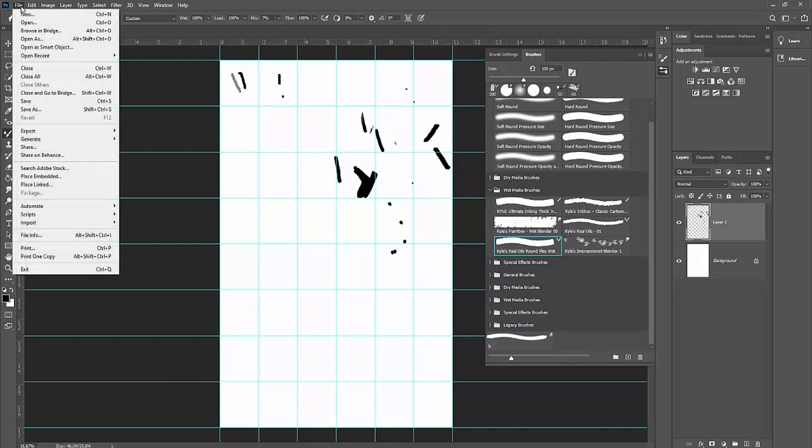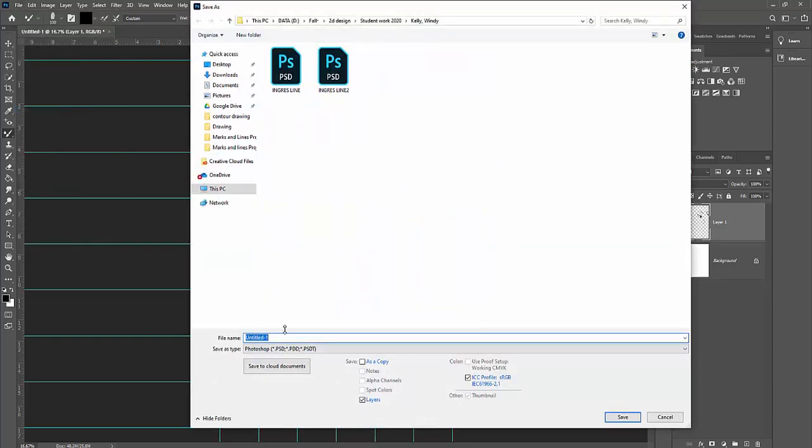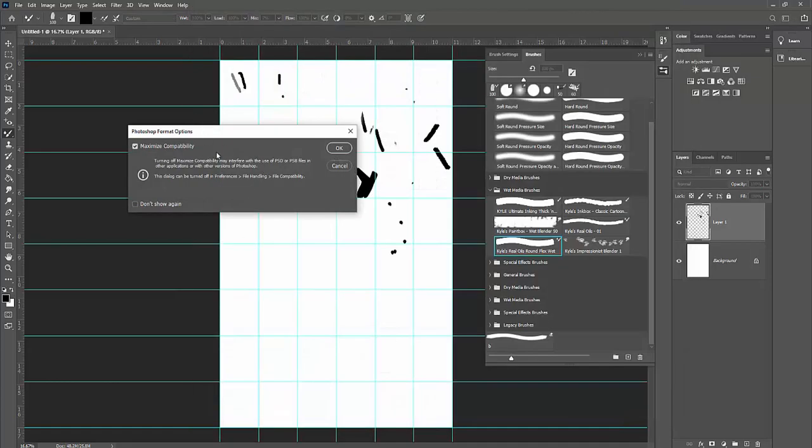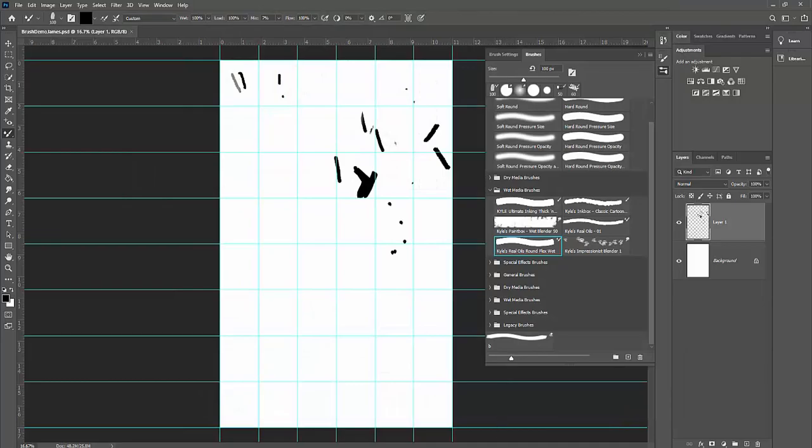Okay, so that pretty much sets up everything for Photoshop. At the end, you want to make sure you save out as a Photoshop file. So just go File, Save As, give it a name. Let me just save it out actually. We'll call this brush demo, and then I'll add my name to it, and then I'll put it in the 2D design folder here, and I'll just hit save, and you'll get this format options. Just click OK.